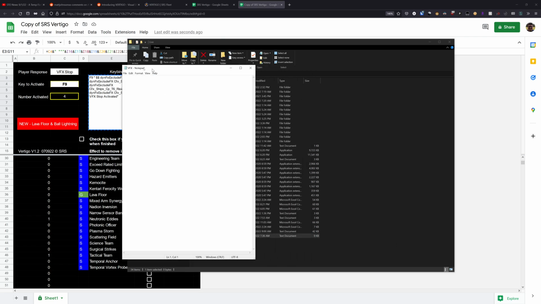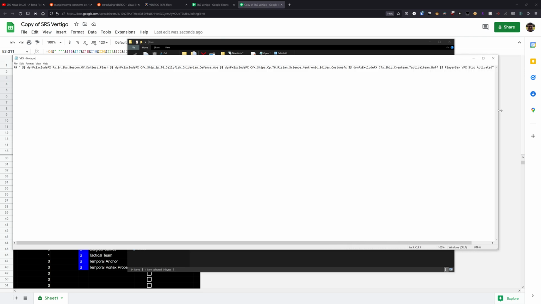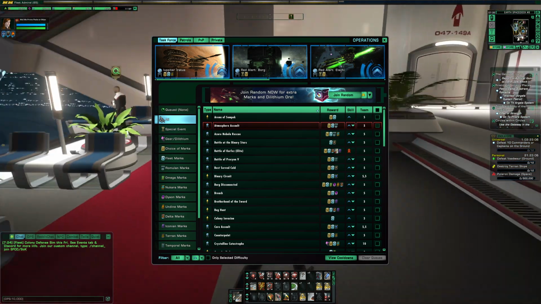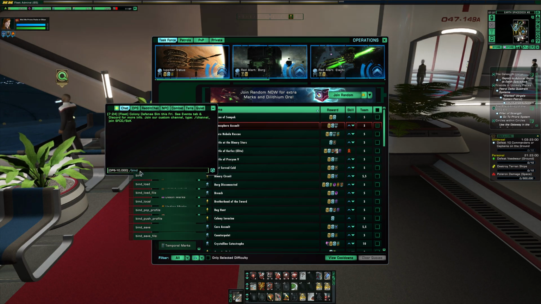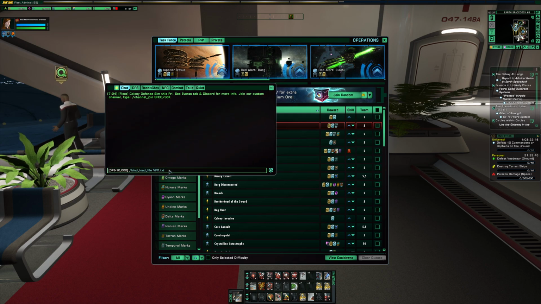Now I'm going to click on that file I just made, the text file. I'm going to Control V to paste the commands that I just got from the spreadsheet. And I'm going to save. And that has now created that keybind. Now, if I want to load those in game, what I need to do is go to my chat window and type slash bind load file. I named it vfx.txt. Remember, it's a text file, so include the .txt after it. So I'm going to do that.